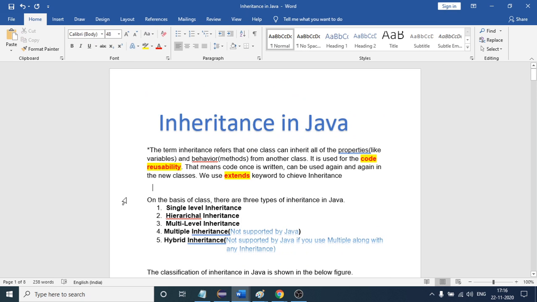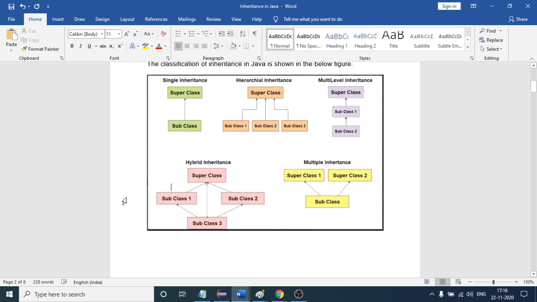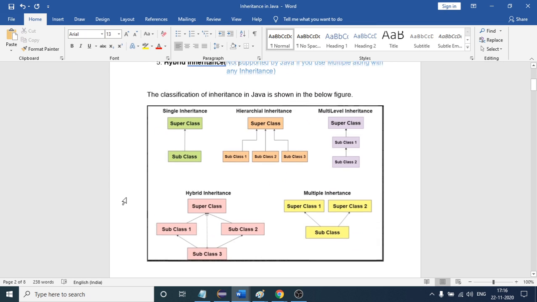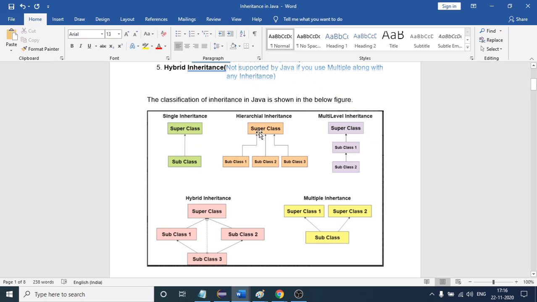Yes. Okay. So let us discuss the second one. What is hierarchical inheritance? In hierarchical inheritance, you will have one parent class. That super class is our parent class, and from that parent class, multiple classes can inherit the properties of that parent class.